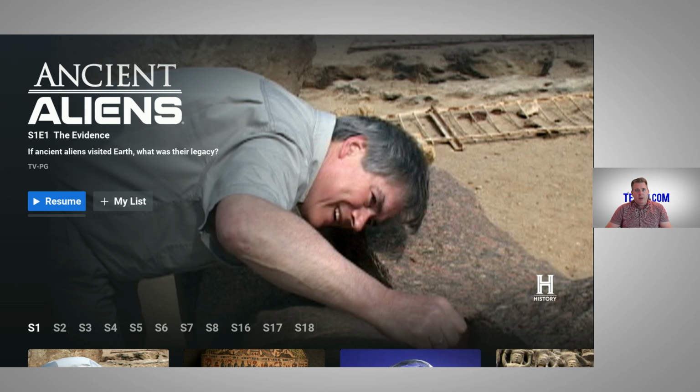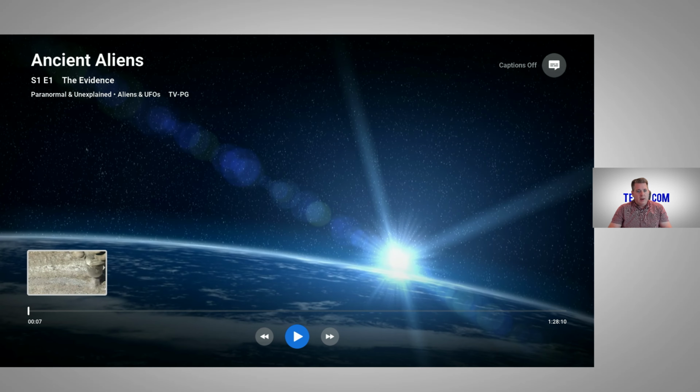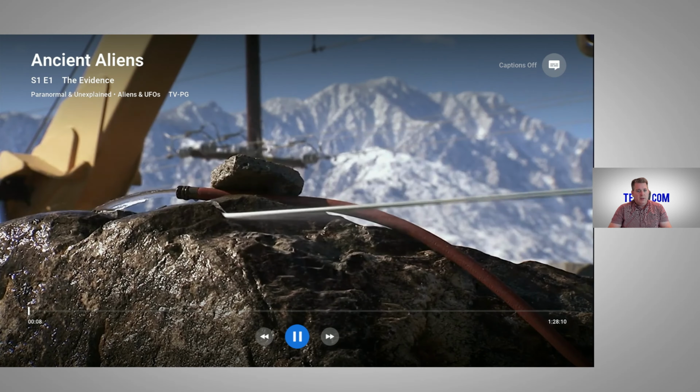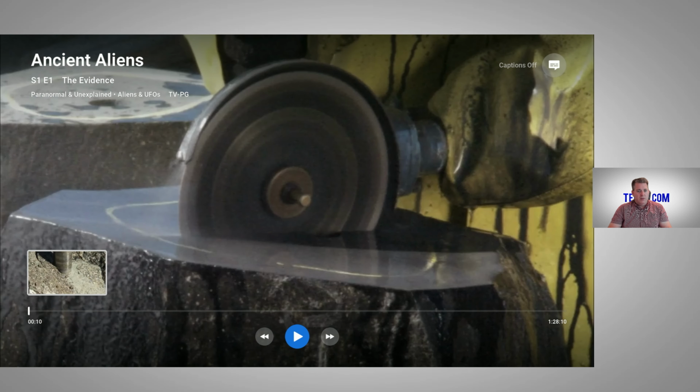So let's go ahead and look at the playback controls. We're going to say resume. Now we have the ad-free version of Discovery Plus. So we're not getting any ads here. But when I pause it, well, that went away really fast. So I can play, pause. I can rewind. This is interesting. Fast forward. So that works fairly well.